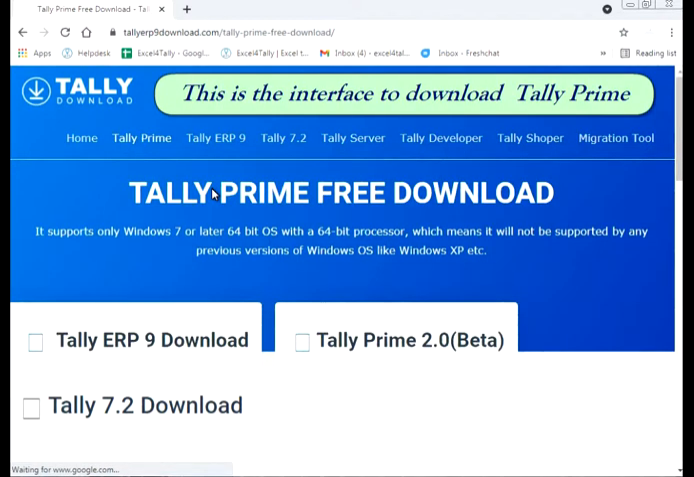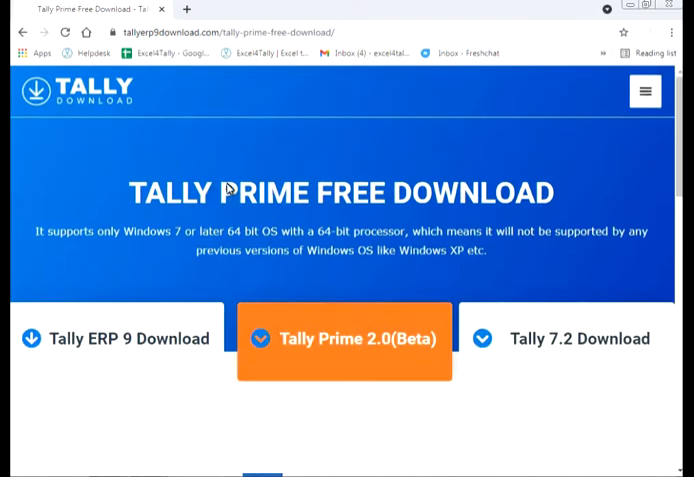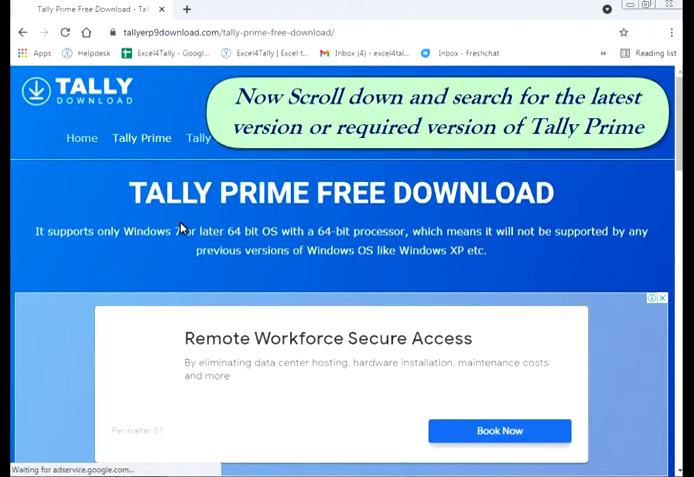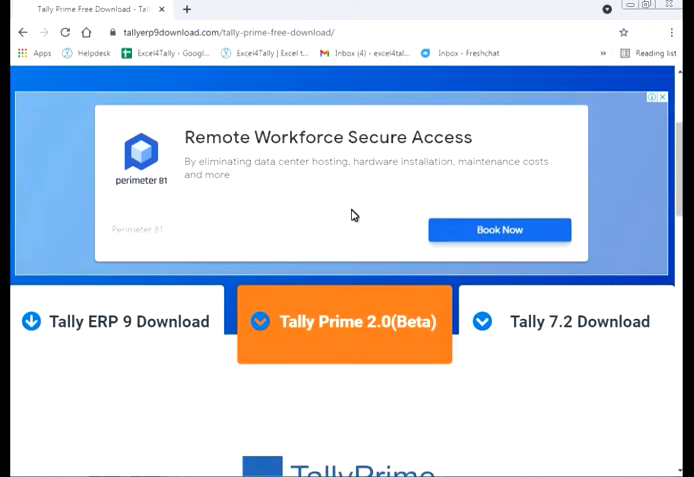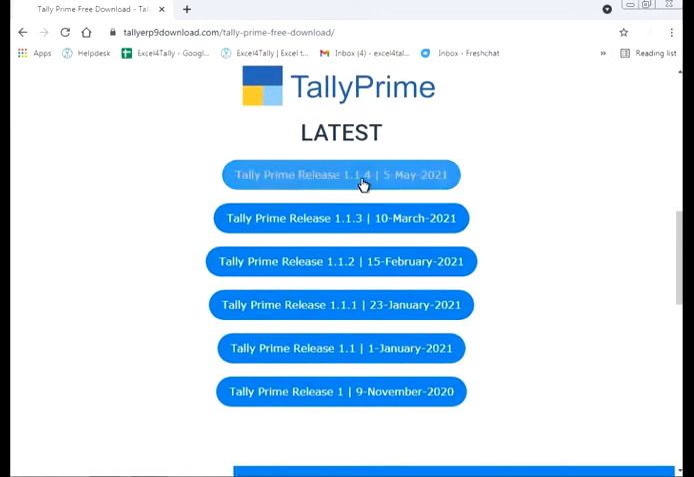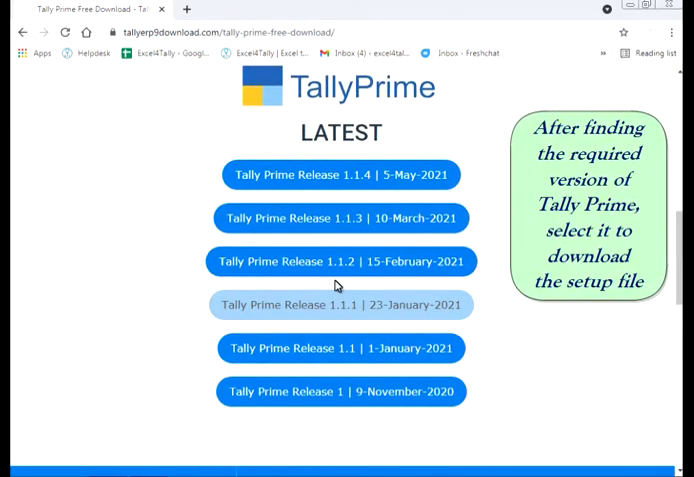This is the interface to download Tally Prime. Now scroll down and search for the latest version or required version of Tally Prime. After finding the required version of Tally Prime, select it to download the setup file.